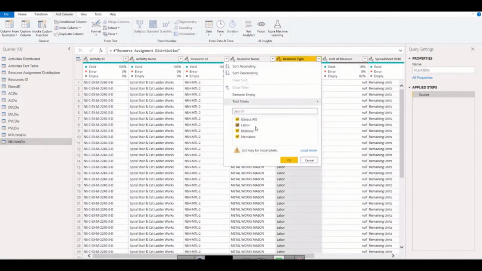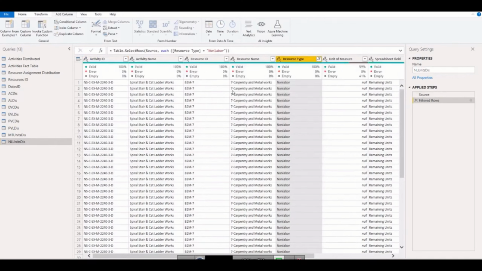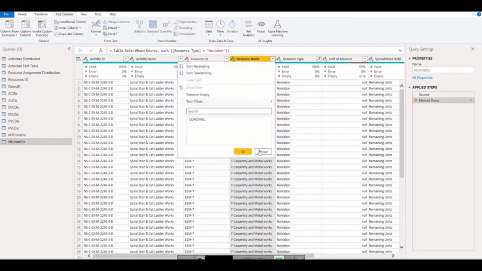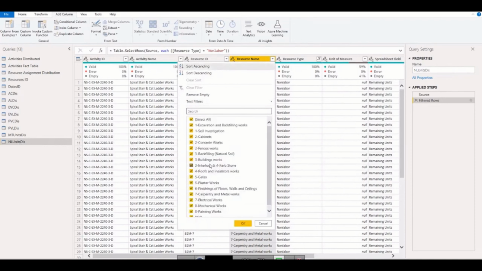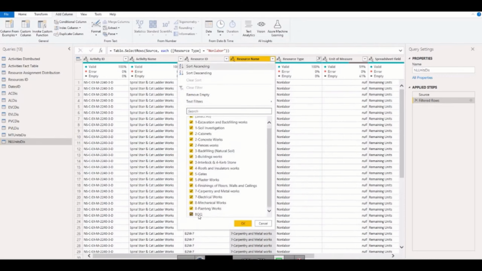For example, if I go in here, I need non-labor. So let's see if there is cost also assigned to it. Maybe. So if you have assigned cost to the non-labor plus all other resources, equipment and any data, you need to make sure the cost is removed from here. For example, this BOQ, for me is a cost, so I will just uncheck that. So now my cost is not coming here.